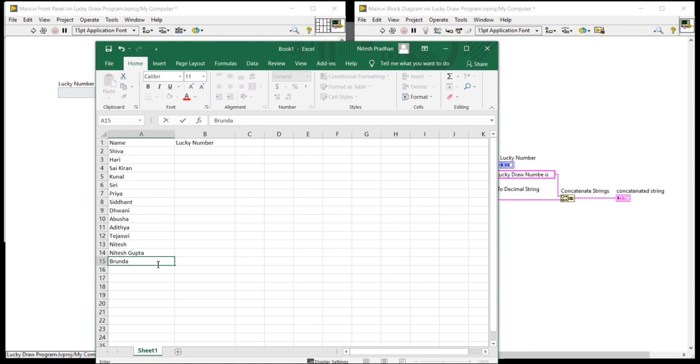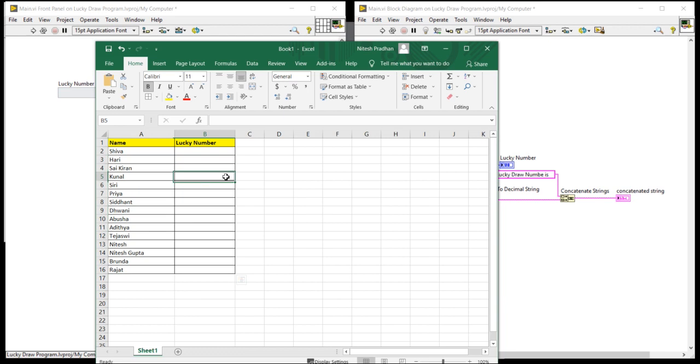Okay, and one more name, Rajat. Sorry, after Brunda, Rajat. R-A-J-A-T, Rajat. So now this is my name column, and here I am going to write the 15 names from Siva to Rajat, and the lucky draw number for Siva is 23.